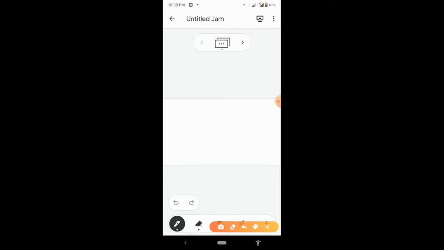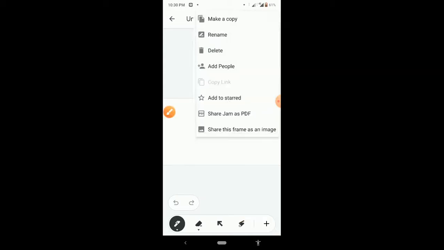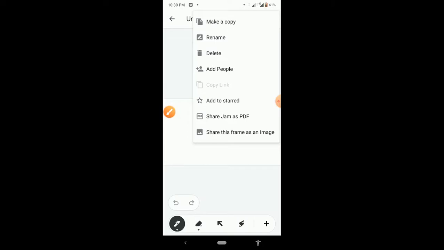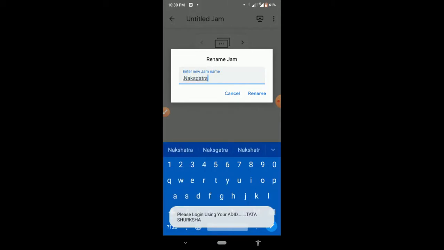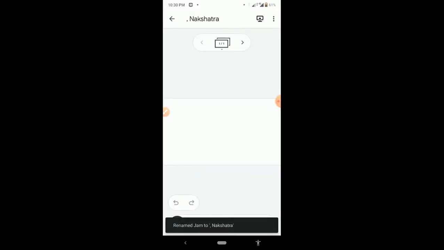These are the three dots. There are many more options like make a copy, rename, delete, add people, share as PDF, etc. So you will see first how to rename the board which we are going to use. We will click on rename, delete the old name and type the new name. For example, I am typing my name. Then press the rename button. Then your jam is renamed.